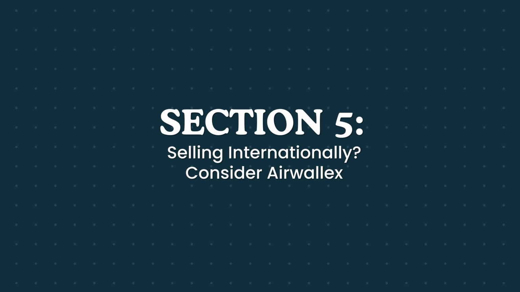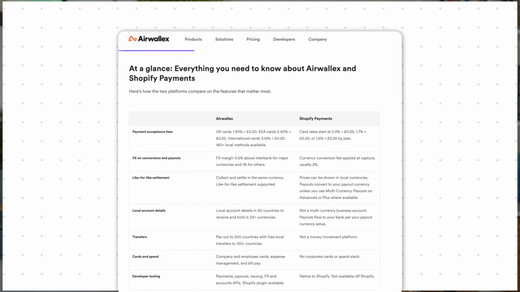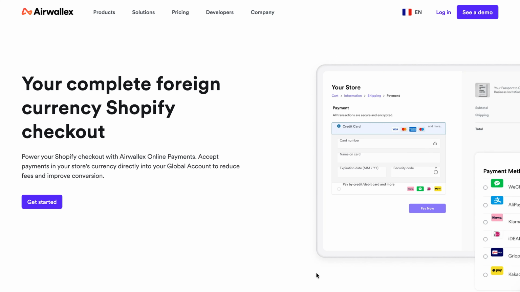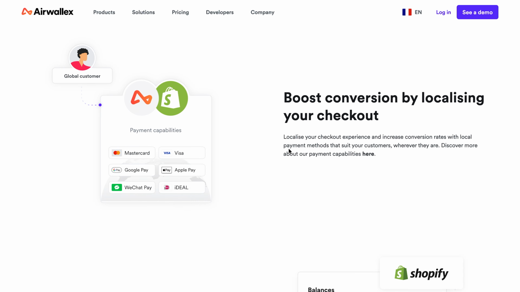Now, if you are doing serious international volume, Shopify Payments can start to be annoying, especially when it comes to the rates on the currency conversion. Currency conversion costs can start eating into your margins. And there is an option that might be better than Shopify Payments in this case, and it is Airwallex. Airwallex is an official Shopify plugin that adds a global financial layer on top of your store.